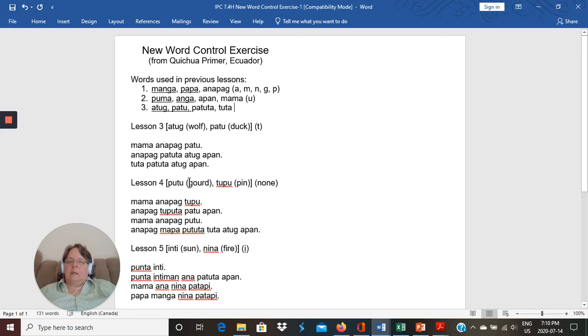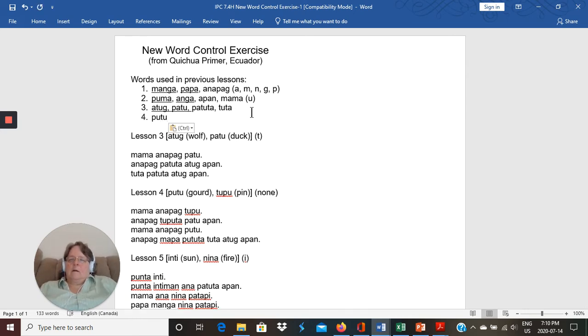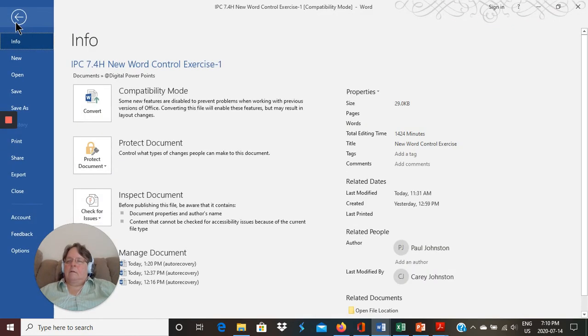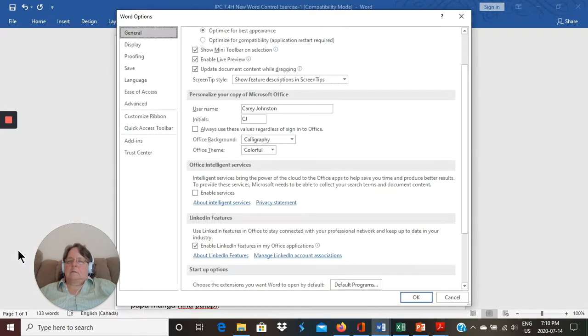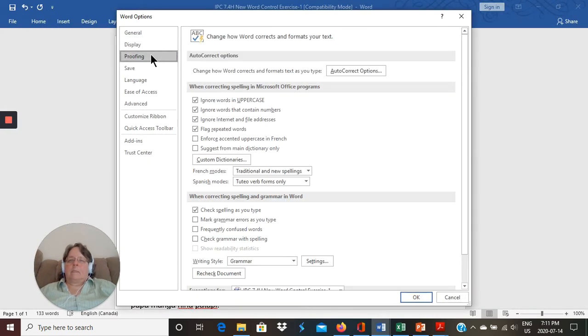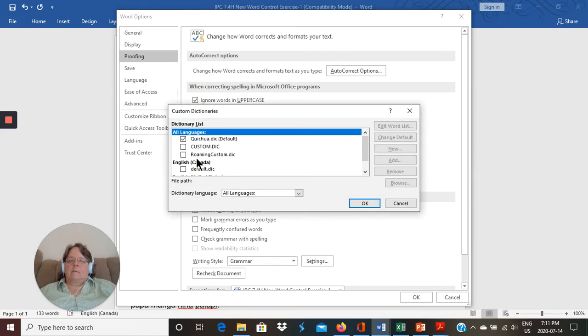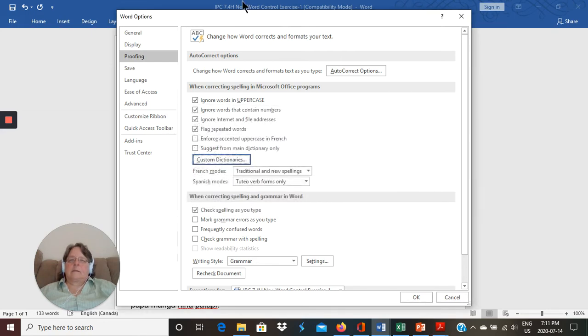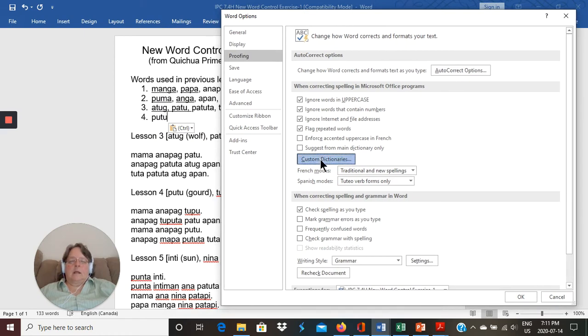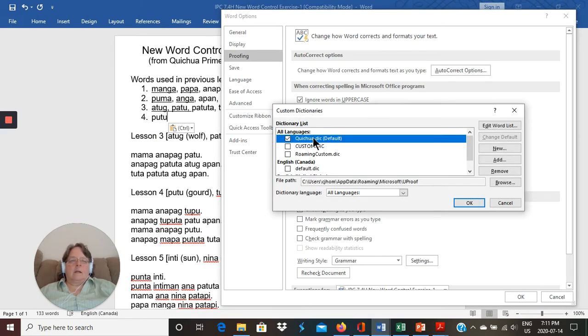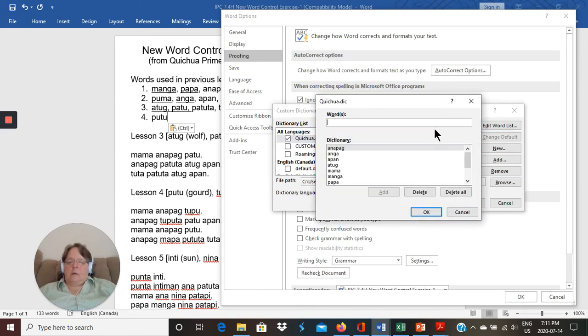Then we can go to lesson 4. So putu, we know it's a new word, but it's not highlighted, so that means that it's already in the English dictionary. We can go ahead and add it. Remember, we're going to go to File, down to Options, Proofing, Custom Dictionary. Oh, before we do that, let's just move it over a little bit so we can see what we're doing. Custom Dictionary. We're going to click on that, and we're going to edit word list, and we're going to add putu to our list.